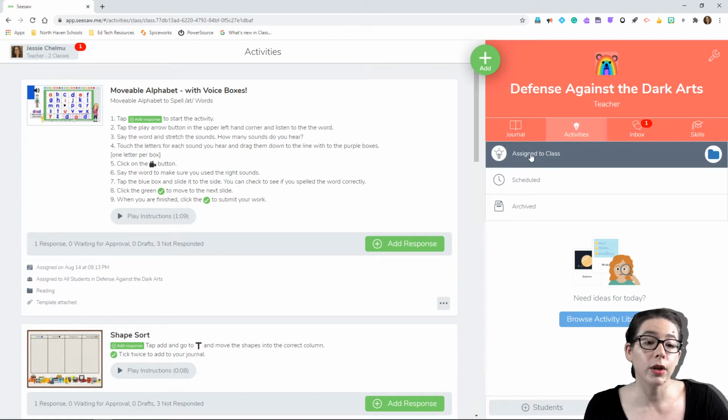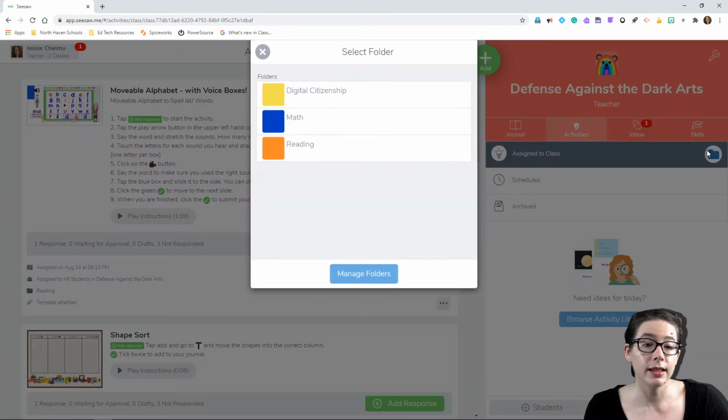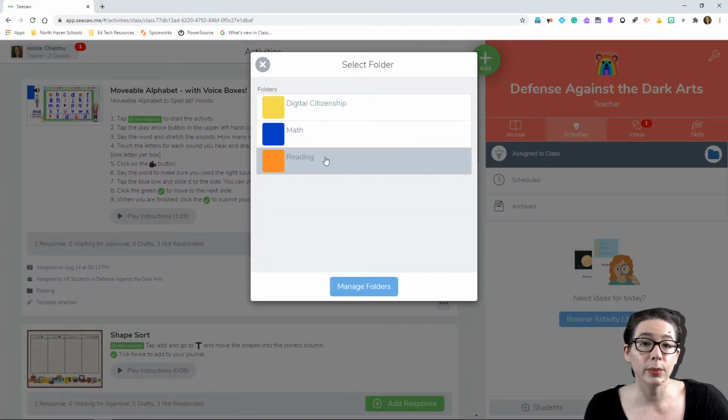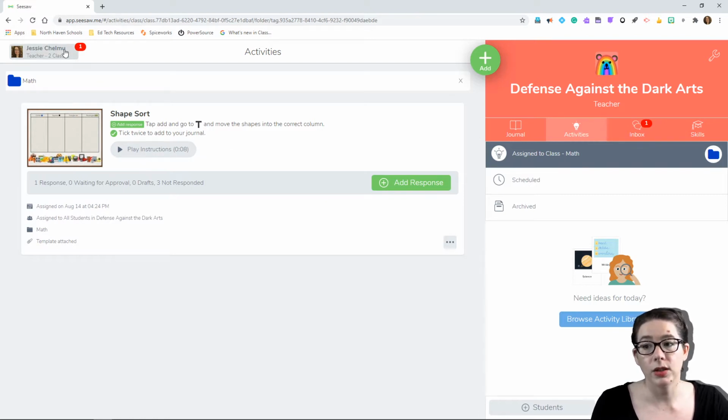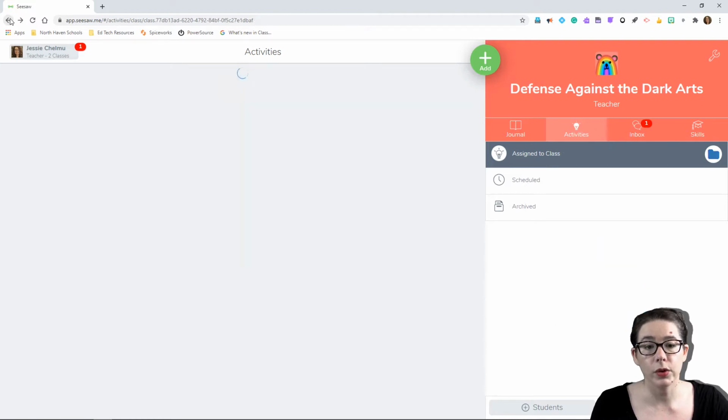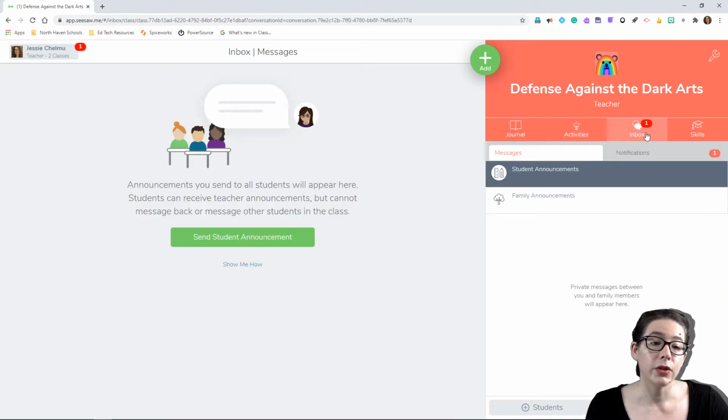Notice that I can come and look at all activities assigned to my class, and if I click here, I see my different folders. And if I click on one, I'll see the assignments that have been saved in that folder. And the work in here is going to be the student work, and that's what I'll be able to see in those folders.